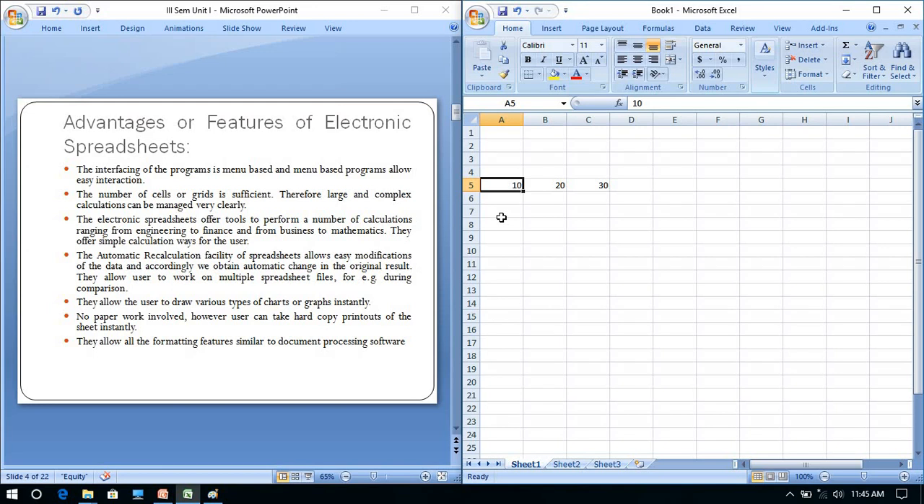Now suppose I make a change, instead of 10 I make it 15. The result will automatically change to 35. This is called automatic recalculation facility. If instead of 20 you make it 10, the result will become 25. Automatically it will change.